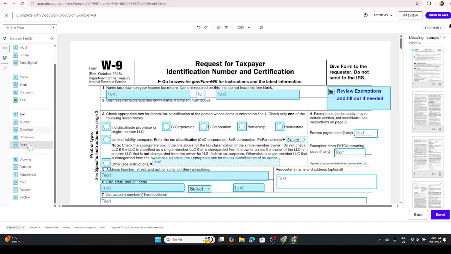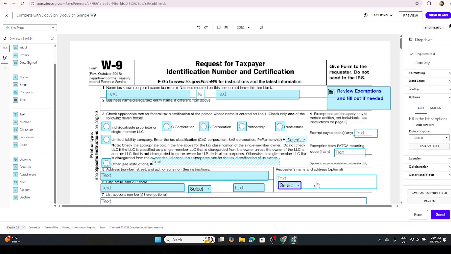Now comes an exciting part, adding the drop-down field. On the customization page, you'll want to look for the various field options available. Click on Dropdown, and you'll instantly add a drop-down field to your document. Drop-down fields are excellent for creating standardized responses, reducing errors, and saving your recipients time.